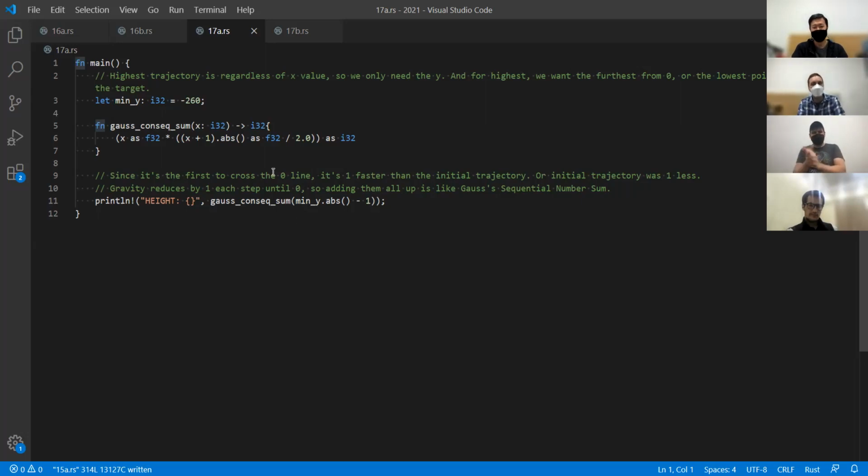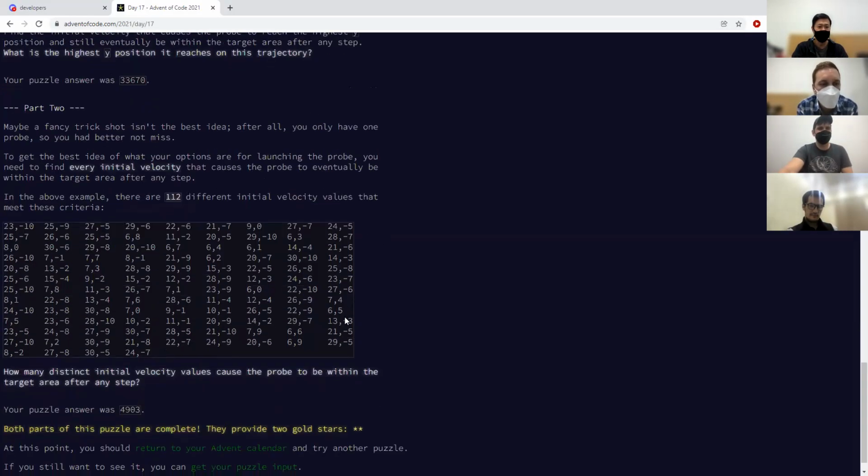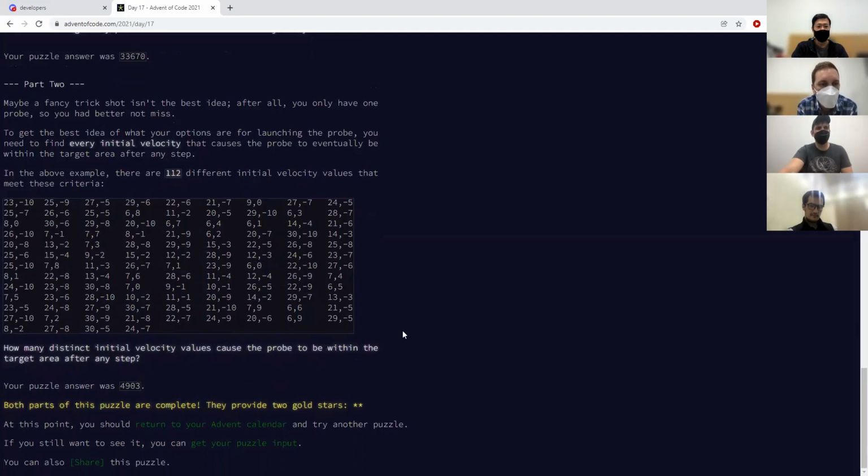I applaud you. All right, let's move on to part B. Part B was a little more complex, and I had to rewrite to actually do the problem as probably intended. In part B, we had to find every different combination of X and Y velocities that will get you into the target area, and get the total number of possible shots. So this is a little more iterative. I didn't think of anything clever on this one, so I just brute forced it, as far as I remember at least.